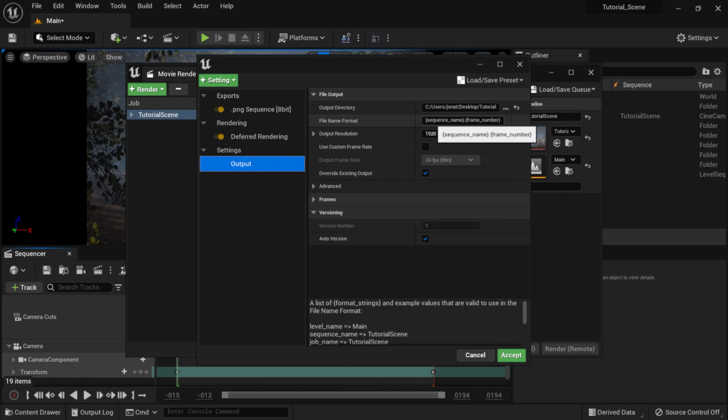Our sequence name right now is going to be called tutorial scene. But if you wanted to rename it, you want to make sure that you keep it within these brackets. If you see right there, it made it a little bit larger. It says bracket, sequence name, bracket, and then frame number. You just want to rename it where it says sequence name. So we can name this one Pug Statue or something like that.